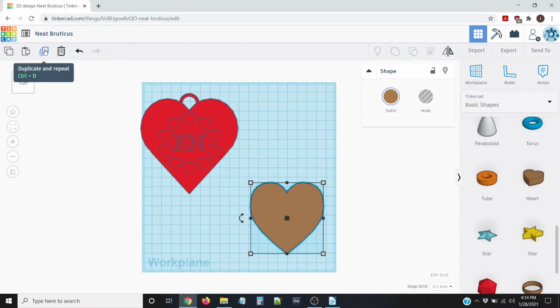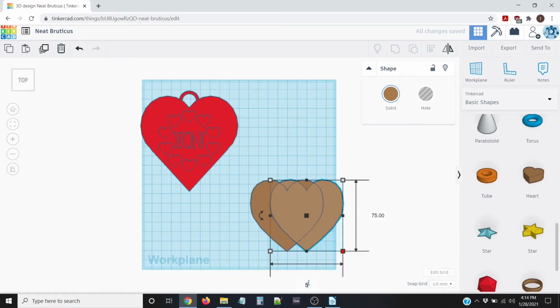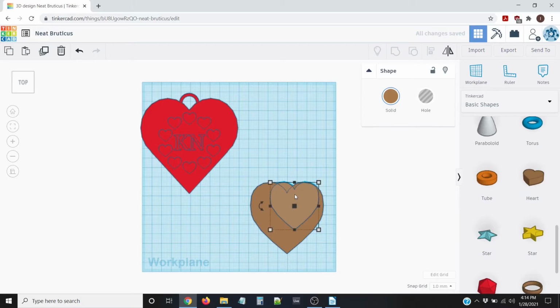So now I want to create a copy of this. I'm going to use the duplicate and repeat tool. And what I'm going to do is just move the copy of it out a little bit. And I noticed I want to change my snap grid back out to 1 millimeter. So once I do that, I can move this and it's going to be a bit quicker. So now I want to change the size of this second heart to 50 millimeters by 50 millimeters. And I want to change this from a solid to a hole, like that.